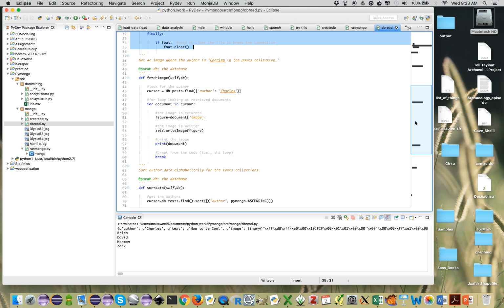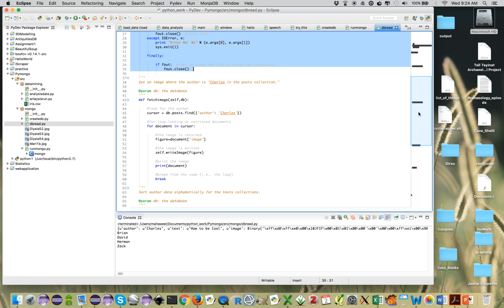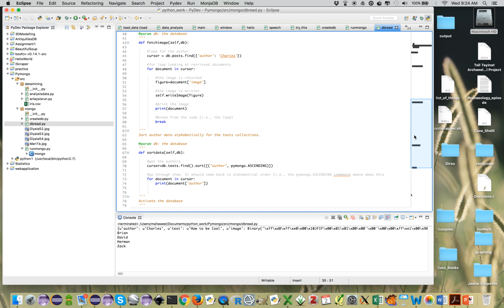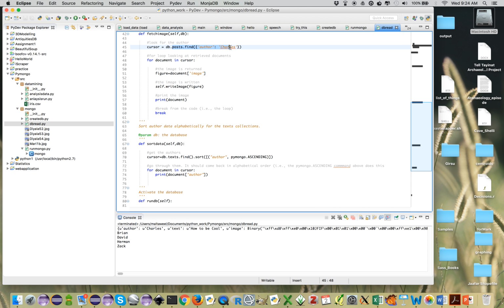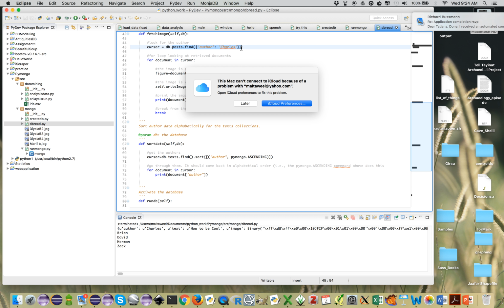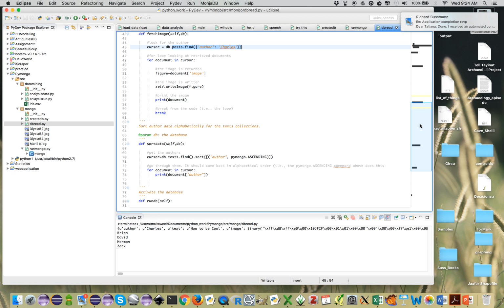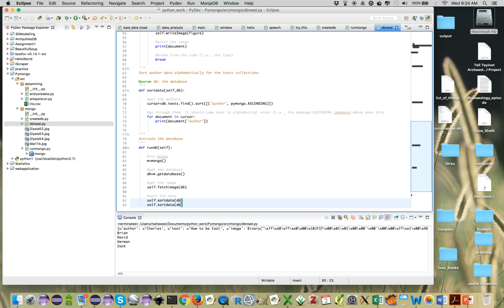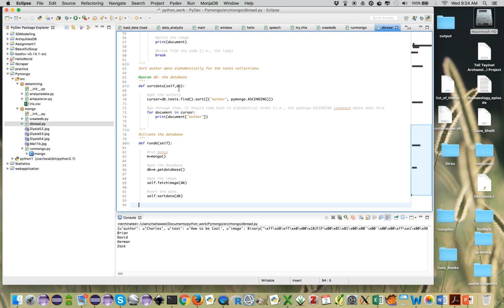We're going to have something called fetch image, which will get the image and then send it to the write image method. And then we're also going to get it from a specific author. So Charles will be an author, so let me show you a way to get that information. And then we're going to sort the data, so that's going to be a way to sort our textual data in ascending order. Where we get the authors, we'll find and then sort them, and we'll print the author from that, so you can see that we'll get the authors and print them. So those are the kinds of things we can do.